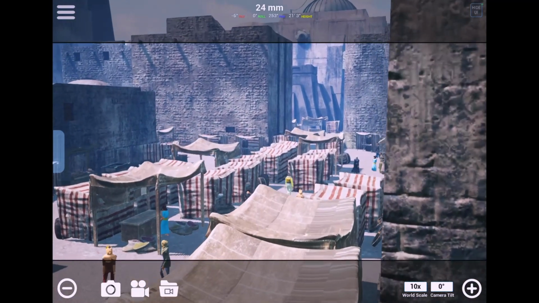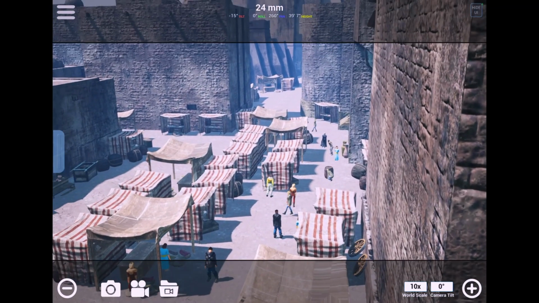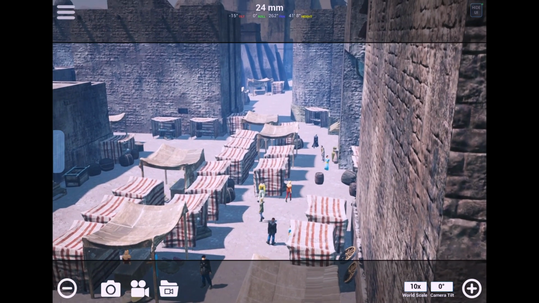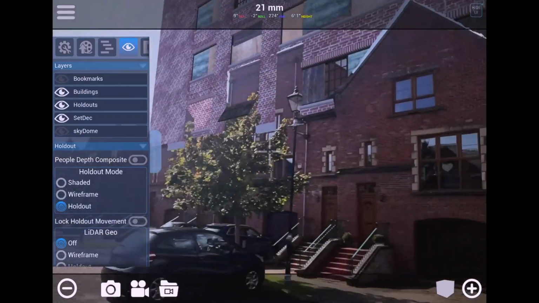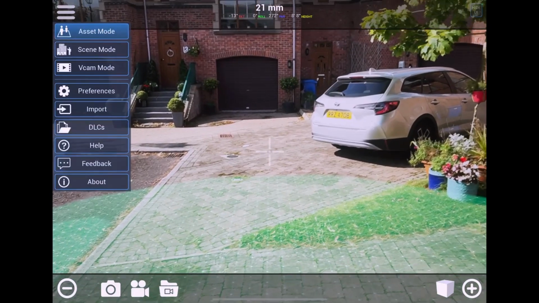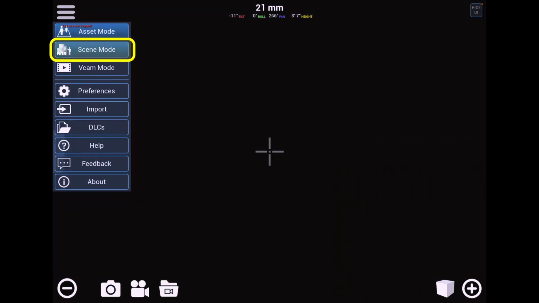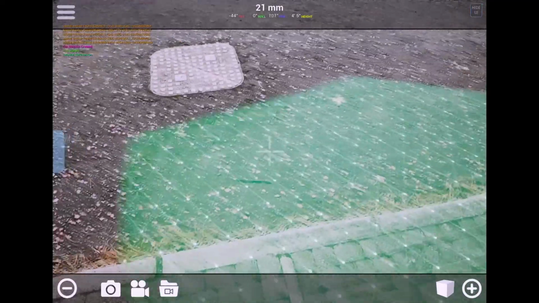However, when you have an entire CG scene or environment, then it is better to use Scene Mode. Scene Mode is really good when you need to have your CG scene aligned to the real world for things like set extensions and creature animation. We'll switch to Scene Mode from the main menu. When you switch modes, Cyclops reloads itself, and anything that you have placed in the world is lost.